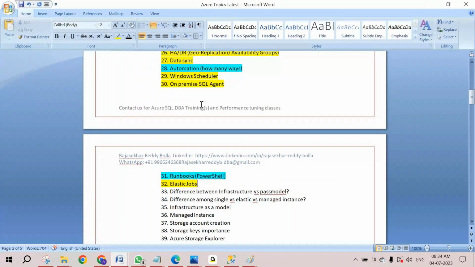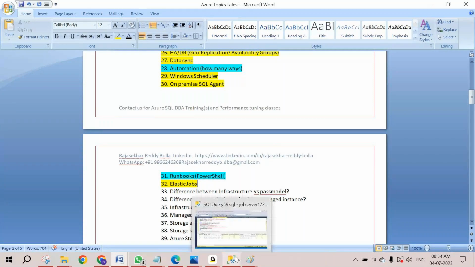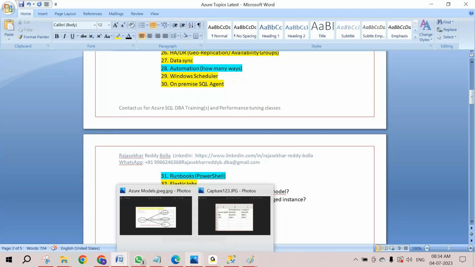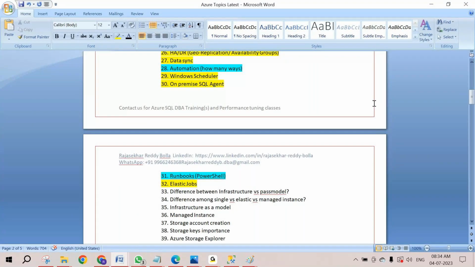I am managing both on-premise as well as Azure SQL, in different projects. In the same way, I have only a very limited number of Azure SQL servers, like 10 or 15.